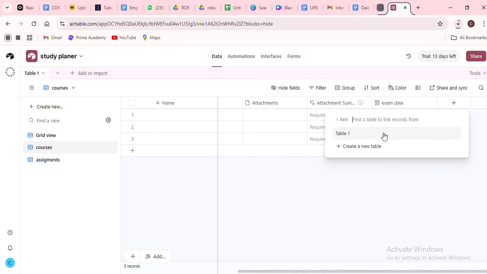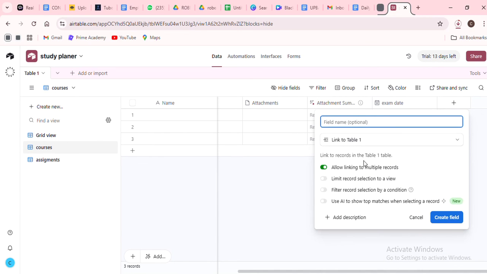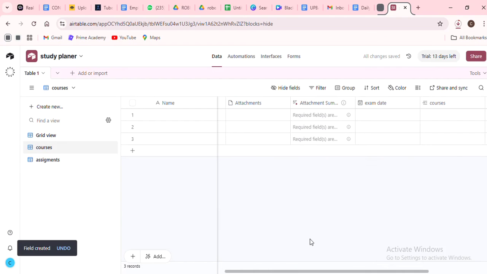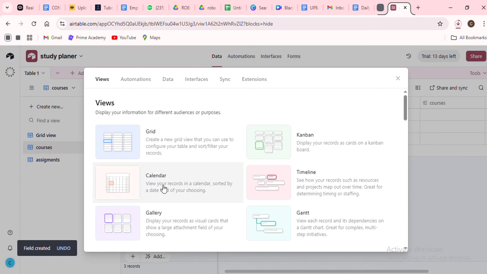Finally, let's add some views. We can create a calendar view for assignments and exams to visualize our due dates and exam dates. Click on the View button, then Add View, and select Calendar. This way, we can see what's coming up at a glance.